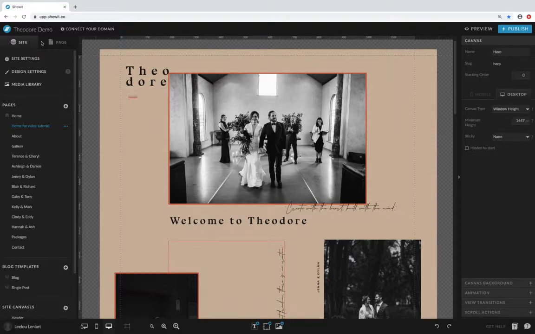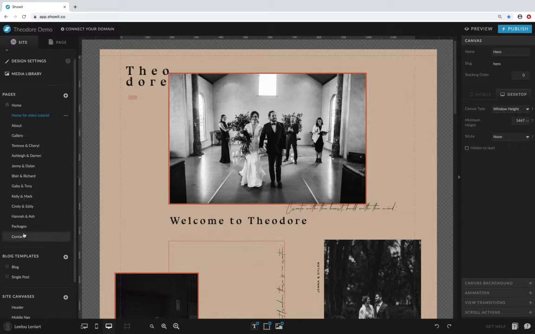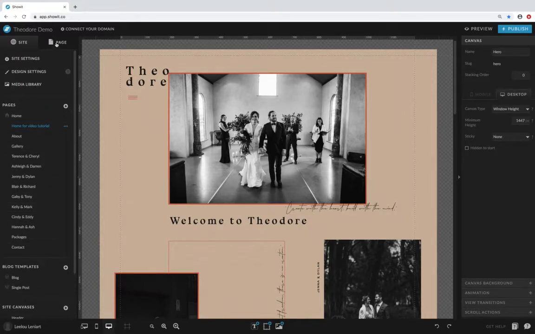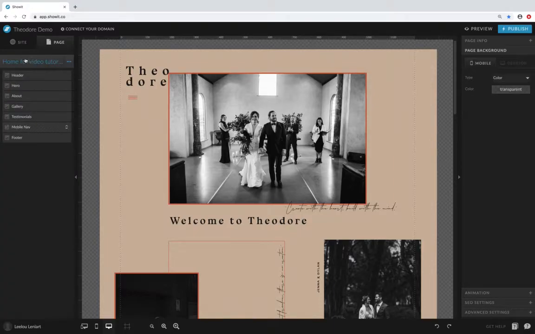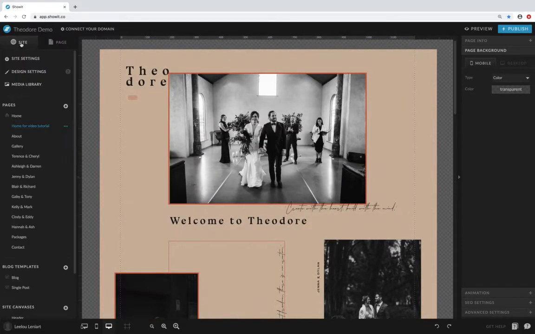And now we'll get started on the Site tab and the Page tab. So within your Site tab, you've got your site settings, design settings, your media library, all of your pages within the site, your blog templates, and your site canvases. And then in your Page tab, if you click on Home, these are all of the canvases that make up the page that you're on. Okay, back to the Site tab.